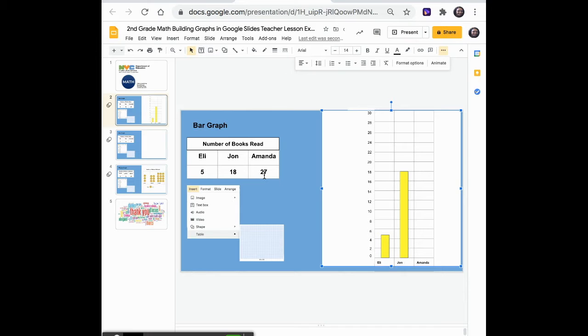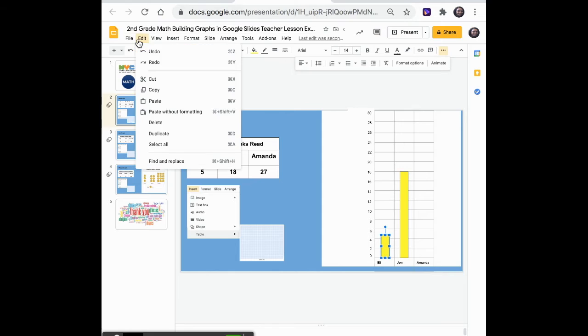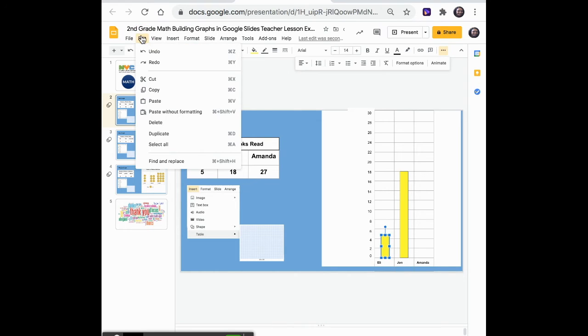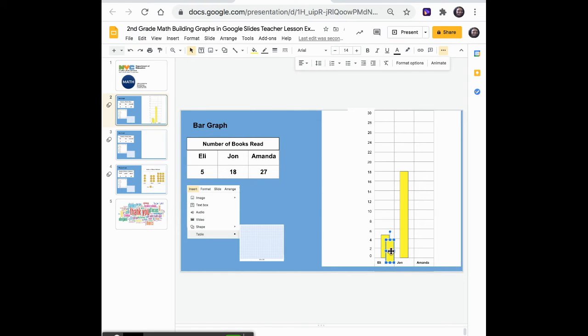27 is another odd number. I'm going to edit, copy Eli's bar once again, edit, paste. I'm going to place that over Amanda's name and just make sure that I stretch it all the way between 26 and 28, and leaving space between the bars on the bar graph.